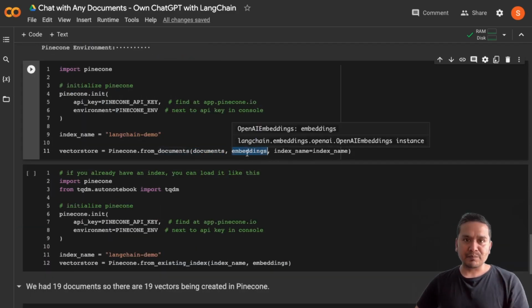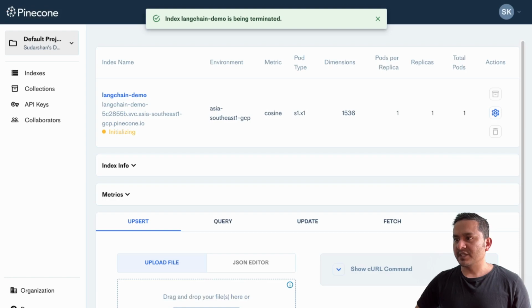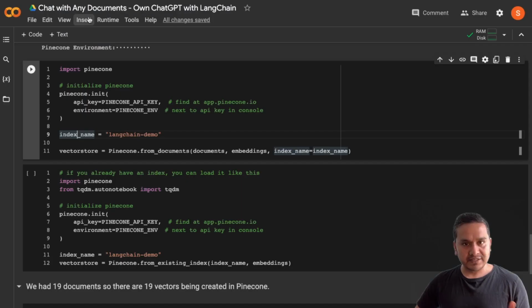We will be using the embeddings from OpenAI, as I said before, and the index name is just the index name that we are creating here. Let me see if it is being created. Okay, it is still initializing.